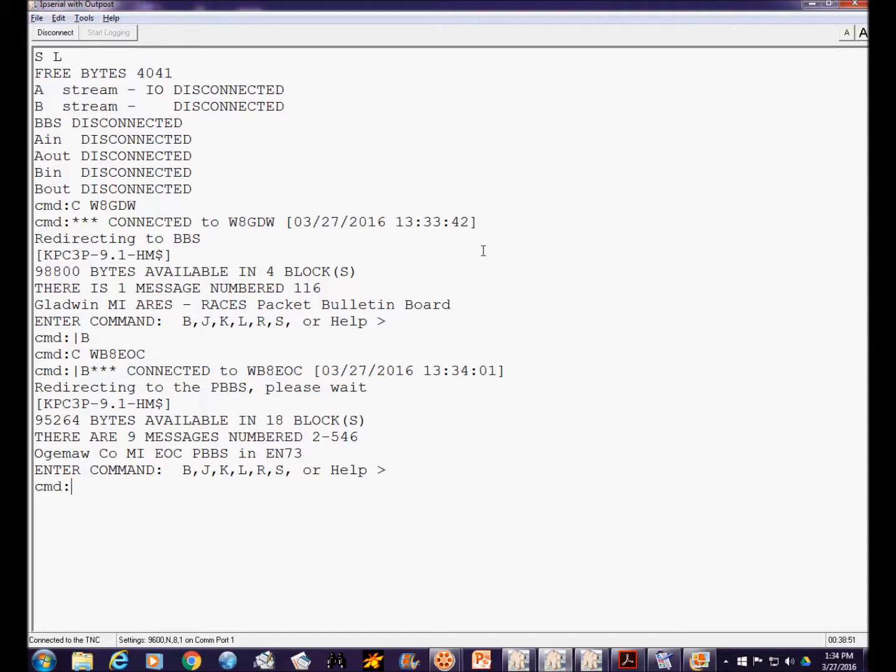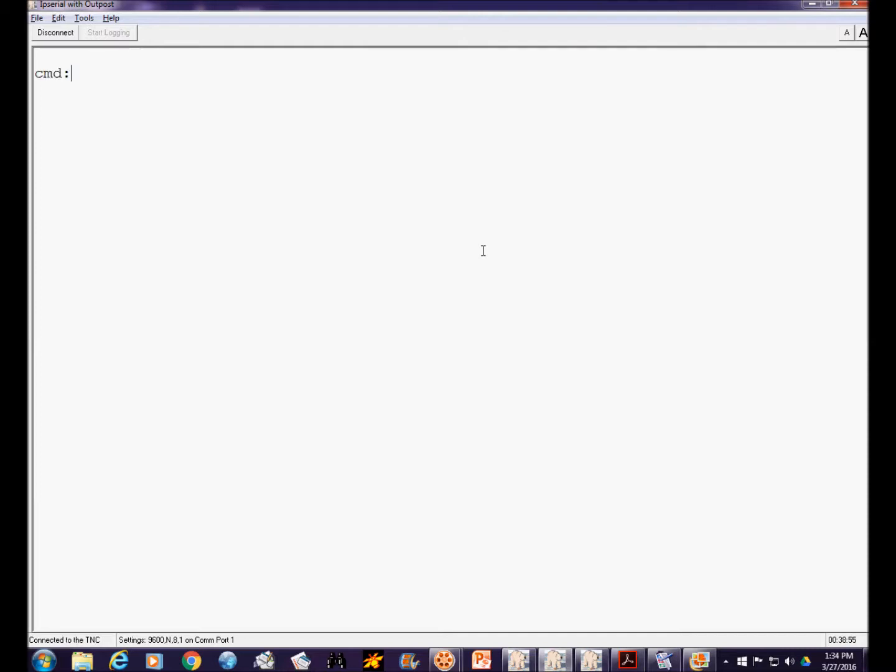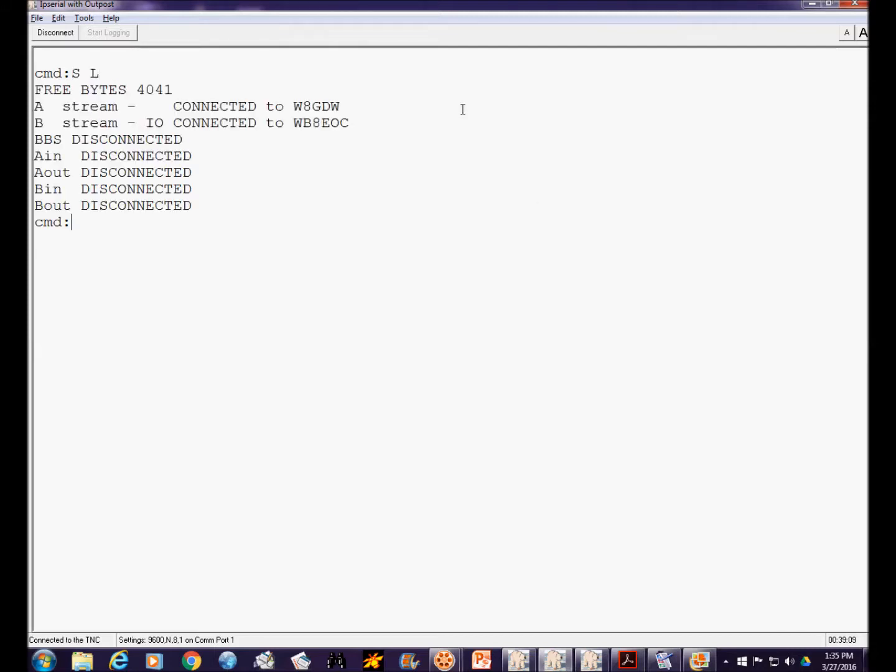So I'm going to go back to the command prompt. Let me clear the screen first. Now, I did a Control A and went back to the command prompt. Remember, in the command mode, I'm not sending anything over the air, so this isn't going to transmit anything to either one of these 2 stations I'm connected to. I'm just going to do a status check long, and it's going to show stream A is connected to W8GDW. Stream B is connected to WB8 EOC, and now stream B is the input-output stream.